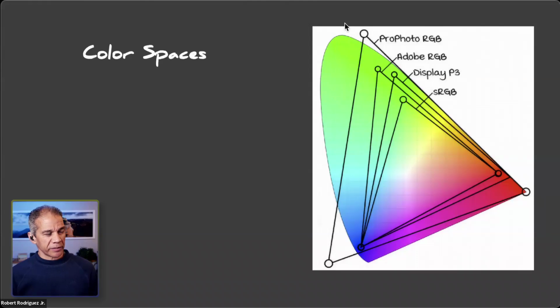So you'll notice here that the horseshoe shape is visible light, visible colors to humans, roughly. And each one of these triangles is a different color space that's standardized. Here you see that the smallest triangle is what is known as the sRGB color space. You might be familiar with this.